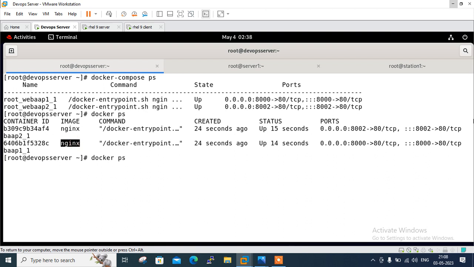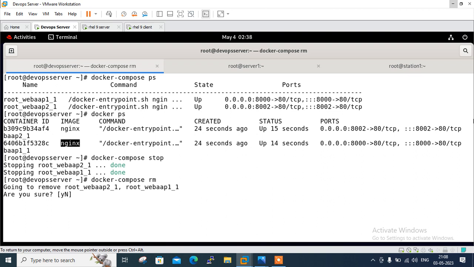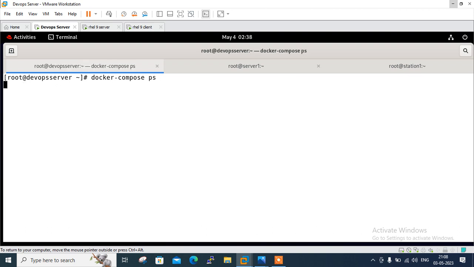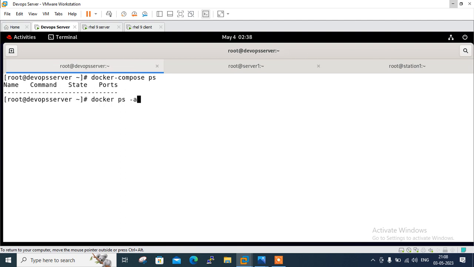Let me remove it first. The command is very simple: docker compose stop and then rm. Are you sure? Yes, I am. Now let me verify with ps. Gone. Perfect. Docker ps -a, even stopped and running, nothing, it's clear.